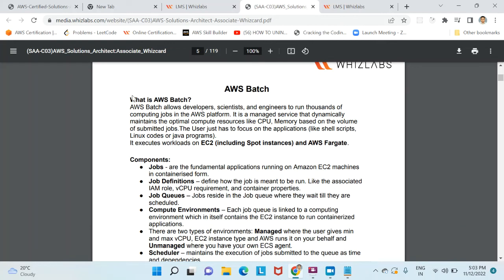AWS Batch. What is AWS Batch? Batch allows all the developers, scientists, and engineers to run thousands of computing jobs in the AWS platform. It is a managed service that dynamically maintains the optimal compute resources like CPU and memory based on the volume of submitted jobs. The user just has to focus on the application, like a shell script, Linux code, or Java program. It executes workloads on EC2, including Spot instances and AWS Fargate.